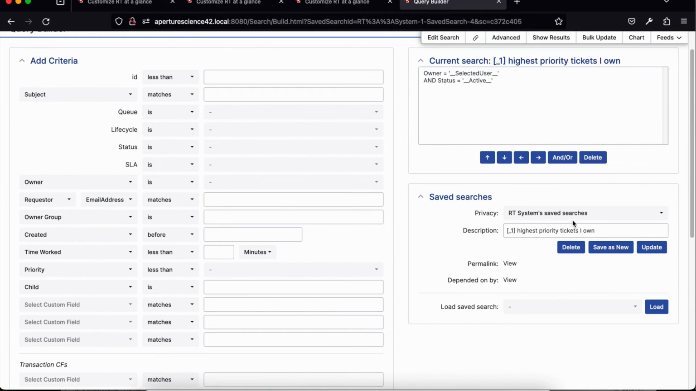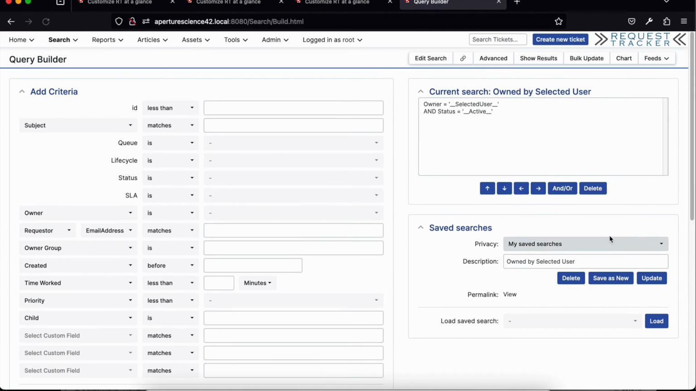But let's go ahead and save this search. I'll save it just for myself, and we'll call it "owned by selected user." Save as new, because I want it to be a new saved search. Okay, so now we have a new saved search and it's got that selected user in there.